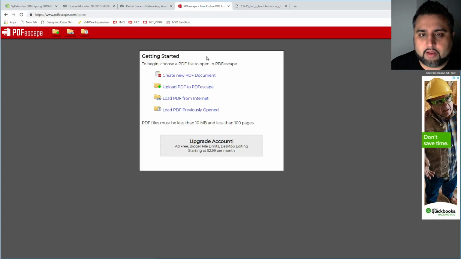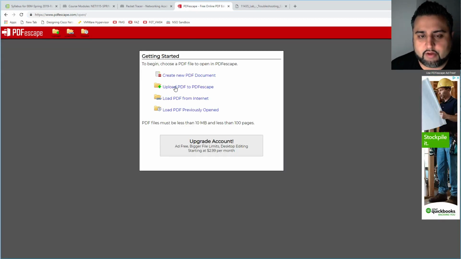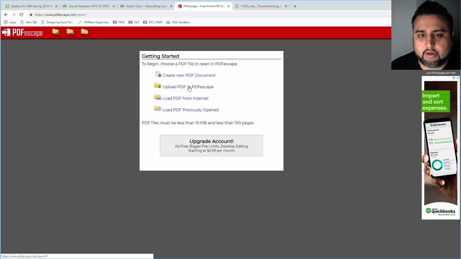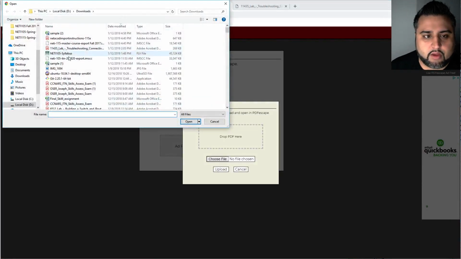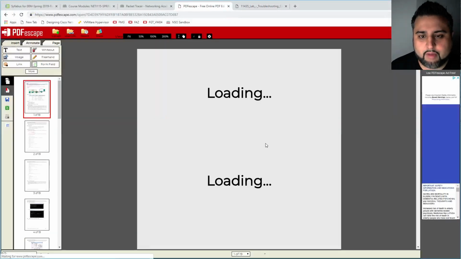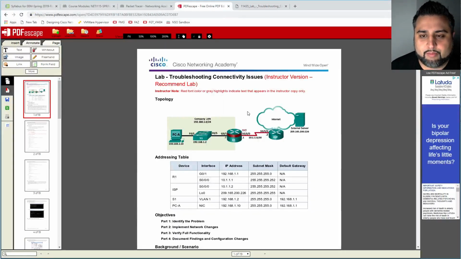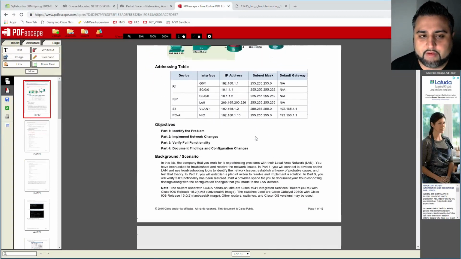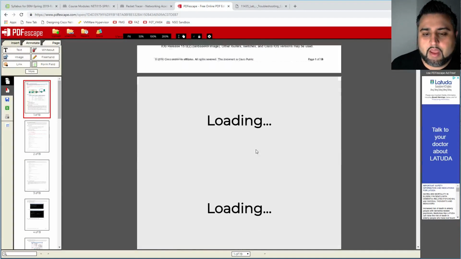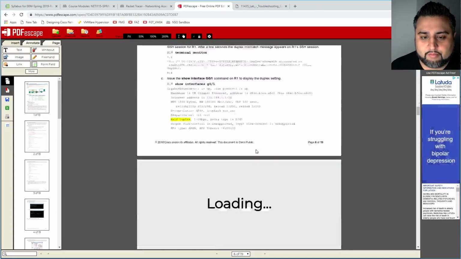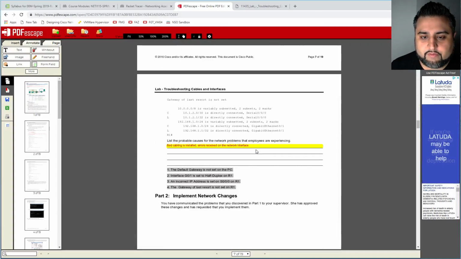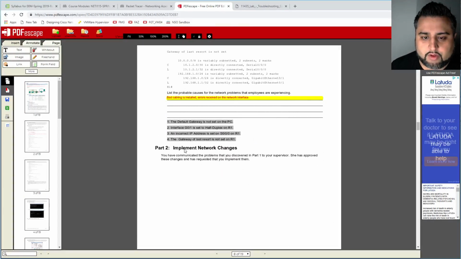You're going to download the lab worksheet to your computer first, and then when you get here, you're going to upload it into the PDF Escape site. So I have a demo lab PDF that I'm uploading, and I've uploaded this lab PDF into PDF Escape. Now I'm going to locate one of the questions that I'm supposed to fill out. So here's a question right there.